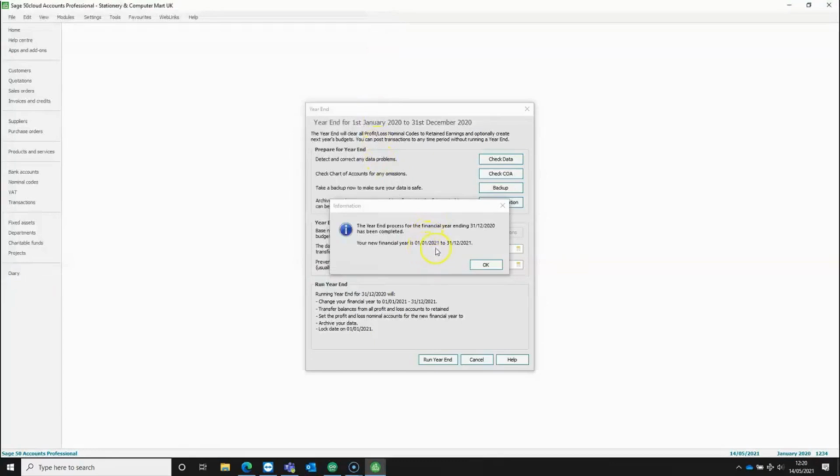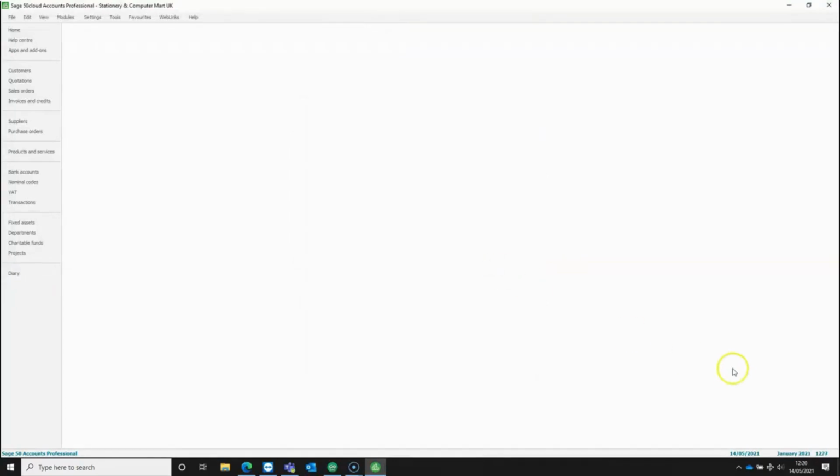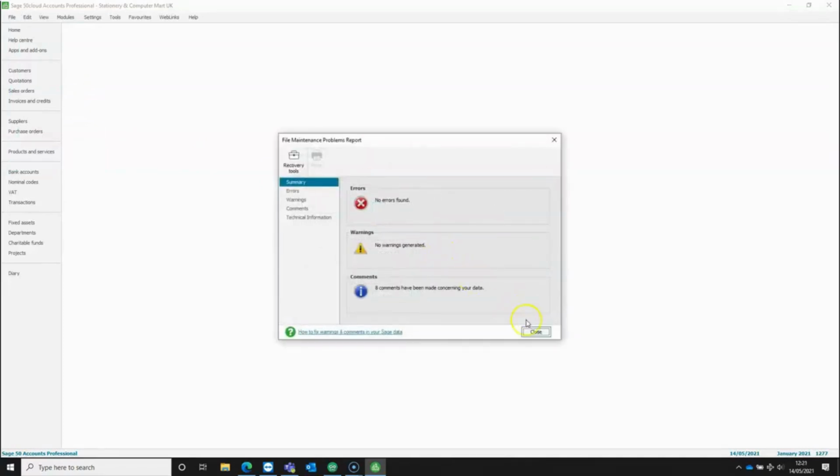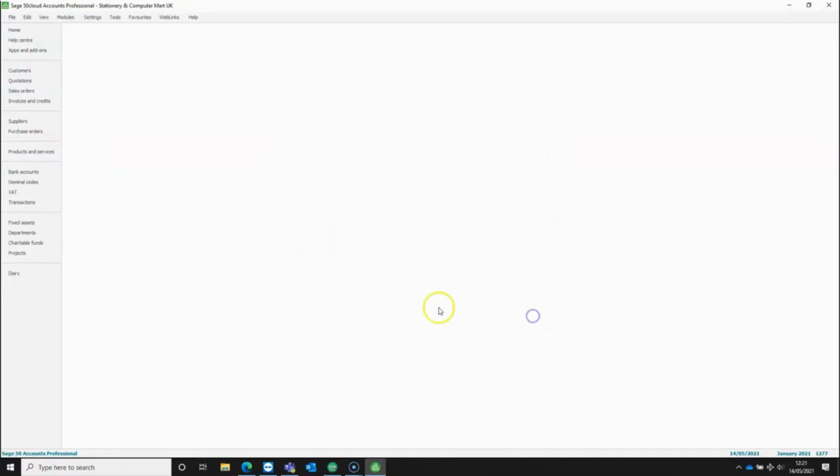It's telling me that my new financial year is the 1st of January 2021, which is okay. And that's really as simple as it is to run a year end in Sage and create a rollover. Personally, I would take another backup and call it post year end, just so you've got a pre and post year end backup. And it's not a bad job to actually just recheck the data, make sure that there are no corruptions caused during the year end. And then you can continue using Sage as normal.